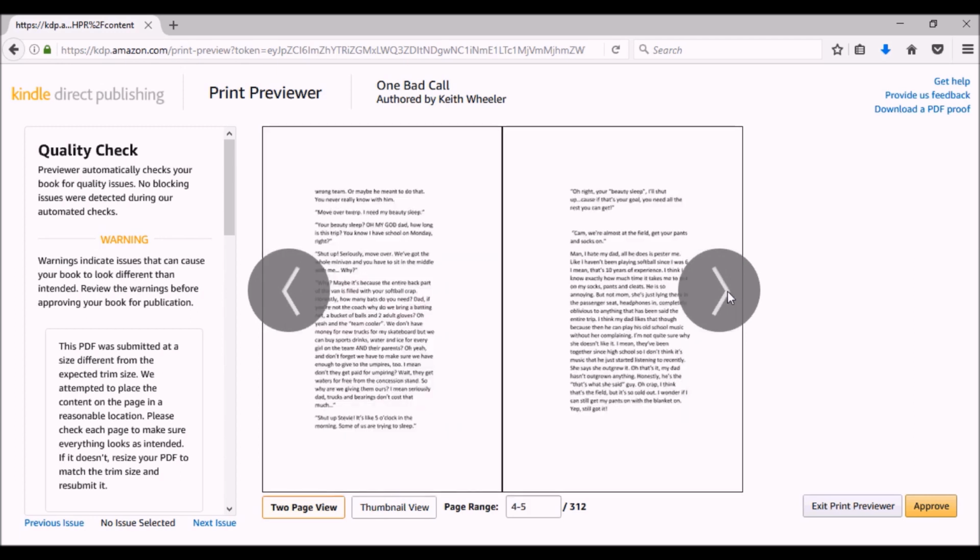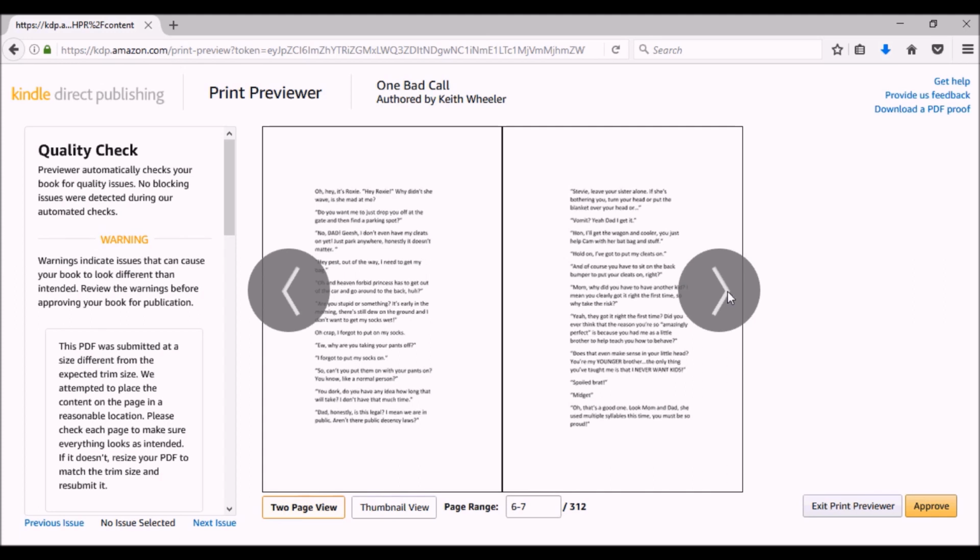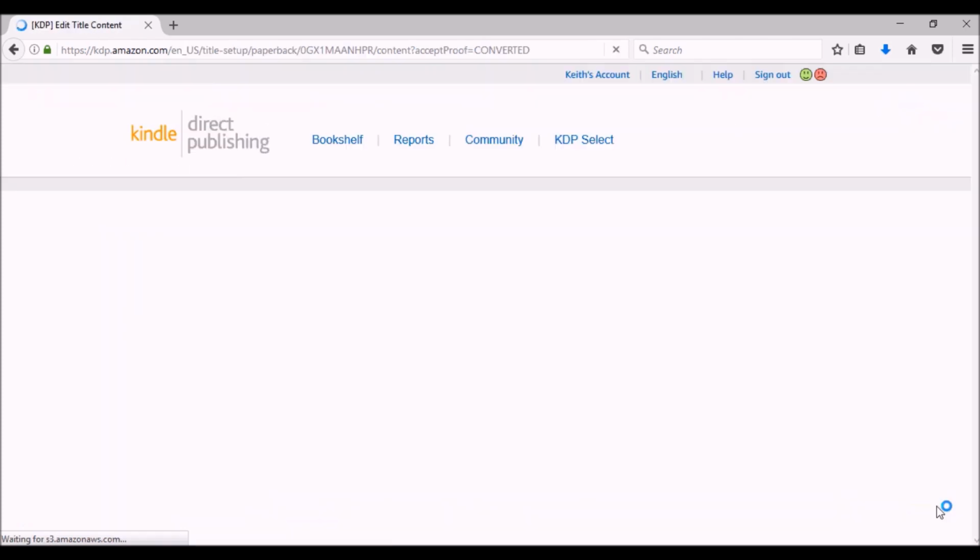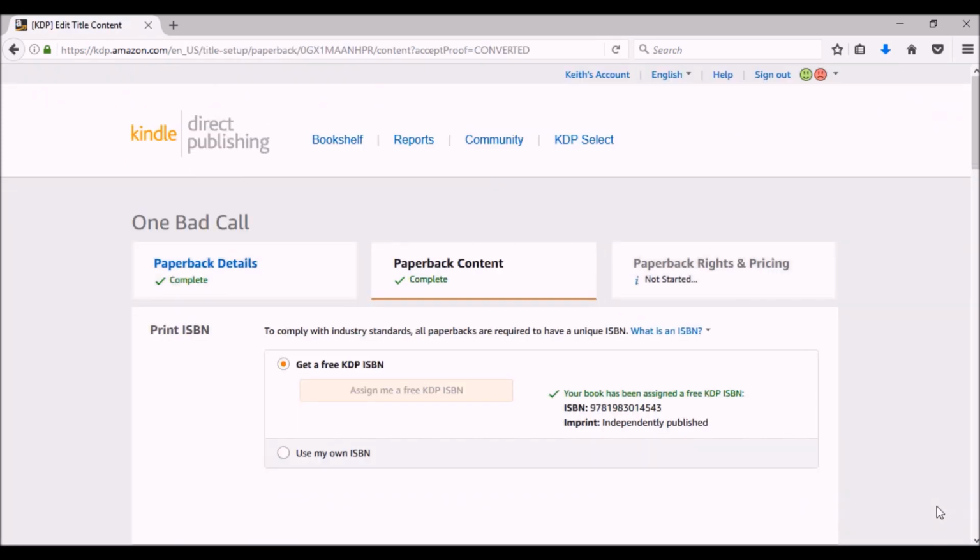Right now, everything looks good. When I'm ready to approve it, I can click approve. If I want to go back and make some changes, I just click exit print preview. I go back, make the changes to the interior or cover. For now, I'm going to approve it. Now keep in mind that this is the digital previewer of it. Once I submit this, this will actually go to KDP for them to review it with their manual quality checks.